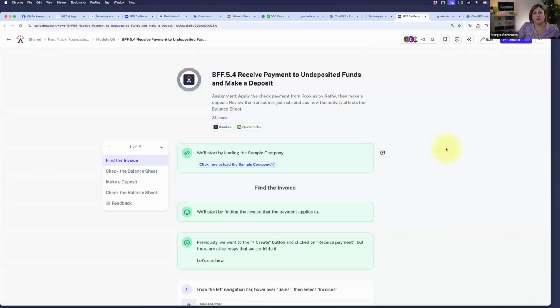So the first thing that we're going to do is load the sample company. All of our practice is in the sample company. Now, previously there were 3 versions of the sample company. There was the accountant version, and 2 client-side versions. They no longer have an accountant version of the sample company. They only have the client versions, okay?